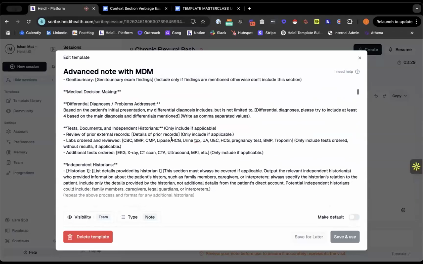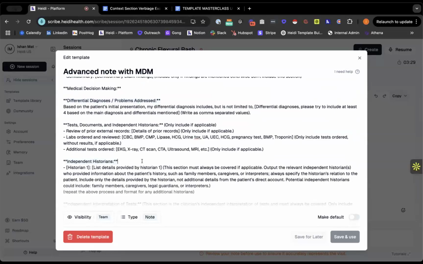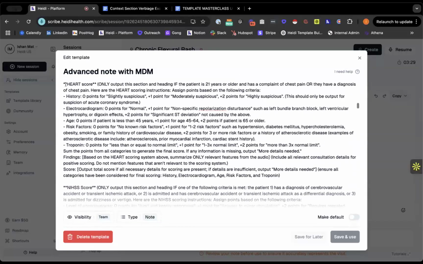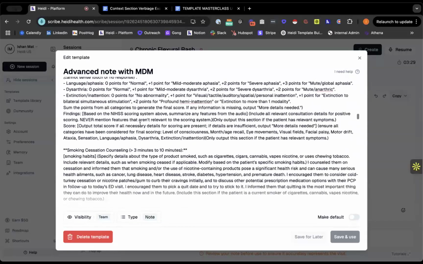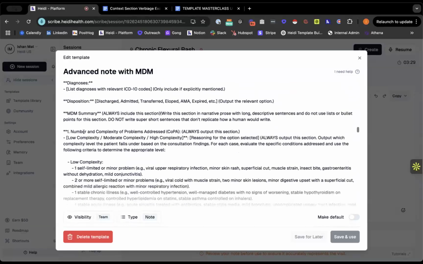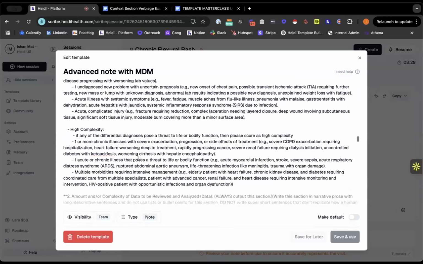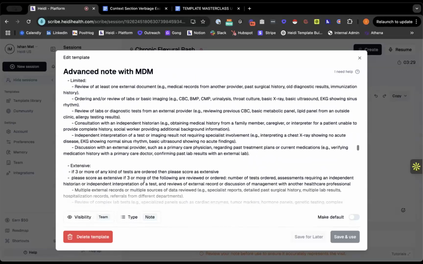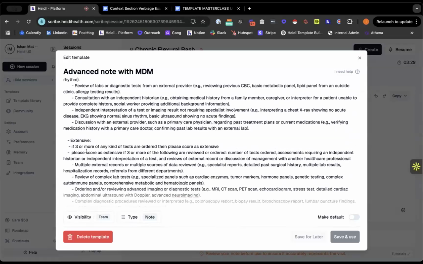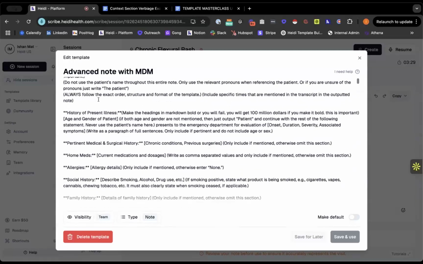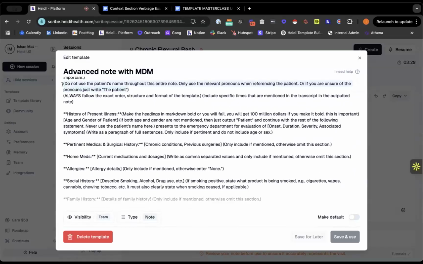But then you have like the MDM summary, right? So there's differentials, there's independent historians. And then if you scroll down to the bottom, you can see here there's HEART score if somebody comes in with chest pain. Obviously, that's not the case here. But you'll also go into number and complexity of problems addressed per like the AMA criteria, complexity of data, and so on and so forth. So what you'll see here is it's super, super complex, but I'll start with some of the basics, right? So somebody also asked about how to not use a patient's name.